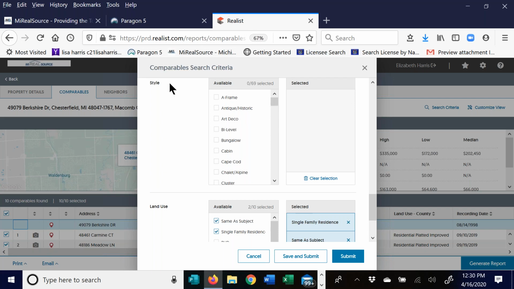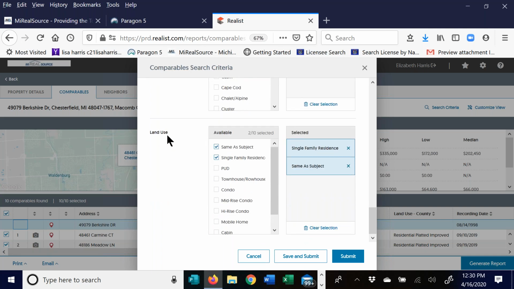Same thing here. I usually skip the style section, go down to the very last one where it says land use. I want same as subject. And if it's a residential, single family. If it's a condo, you can mark condo or townhouse, whatever it might be. Check mark it, and when you check mark it, it will add it to your right side. If you don't want this, you just click the X and it removes it.